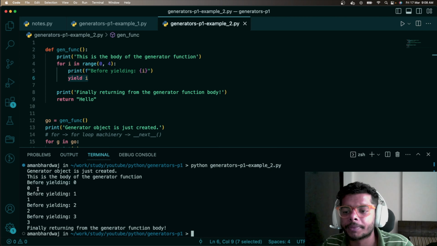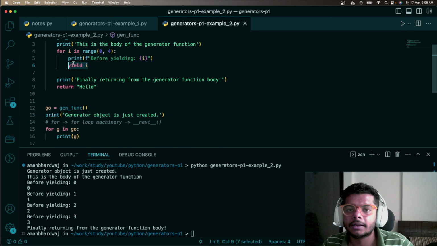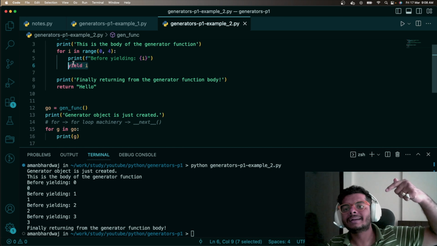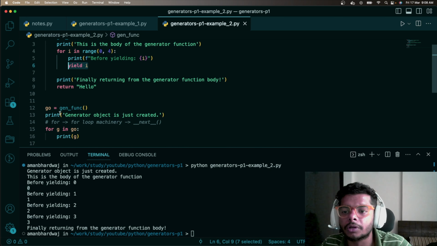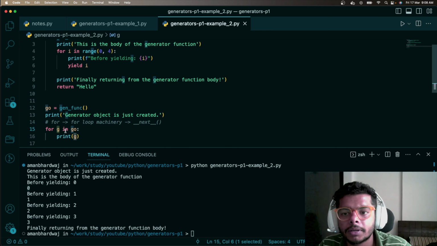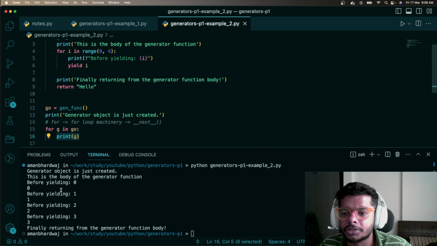It yielded, and that's why this 0 is coming from this print before yielding. Once it yields, your dunder next method returns that value, whatever is yielded, back up through the for loop machinery to your for loop, and it gets assigned to your looping variable, and we are printing 0 here.